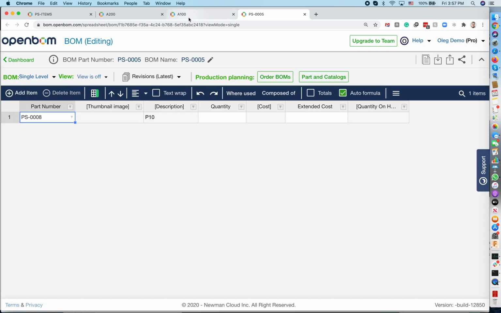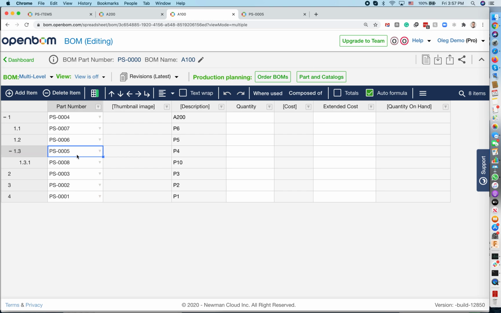So as you can see, all of them are available as a single level BOM. So when they combine together, we combine them together in the structure, and the structure is built based on the automatic part numbers connection, parent child. So that was a quick video about how you can work with the multi-level BOMs in OpenBOM.